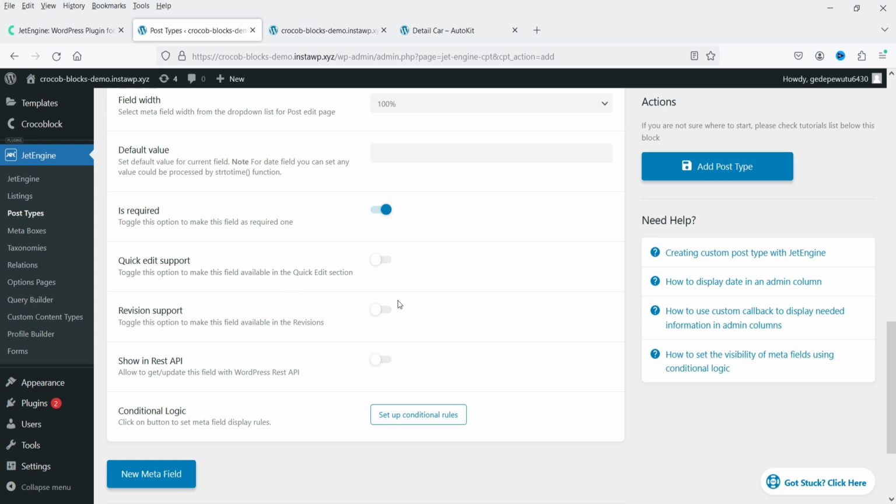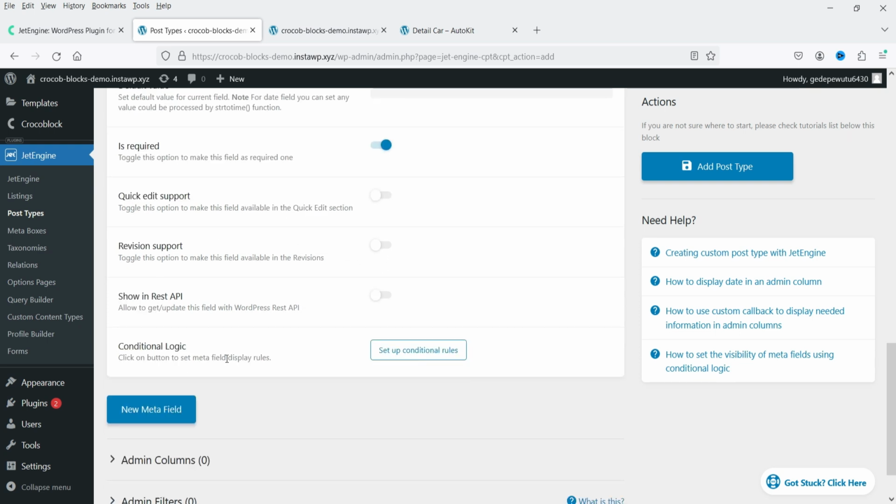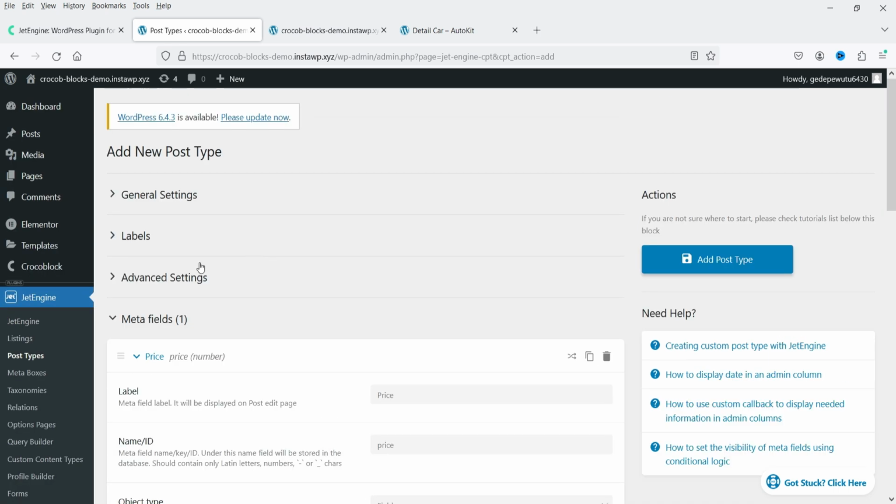Do you want quick edit support? No, leave it as it is. So if you want to create conditional logic, you can enable it. All right, so this is the first field.